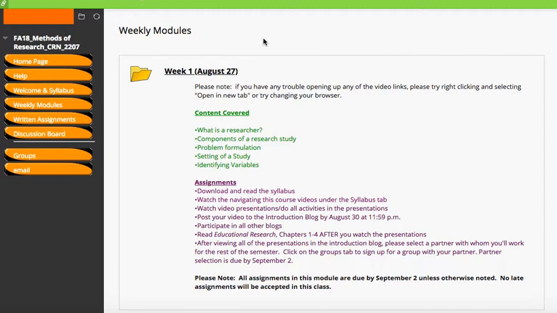Each week is set up the same in terms of you'll have green information that tells you what is covered. And the reason that I put that in there is, let's say a couple weeks down the road, you want to go back and say, oh, I want to revisit how to identify the variables. You can just look at the cover of the folder and see, oh, that was in week 1.